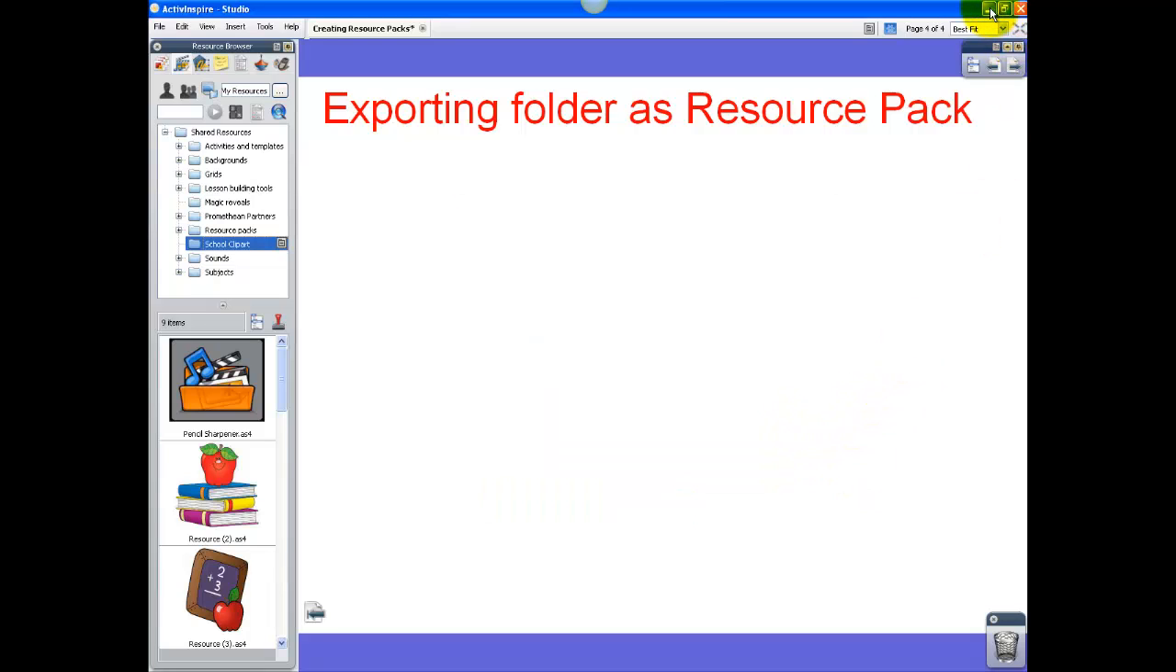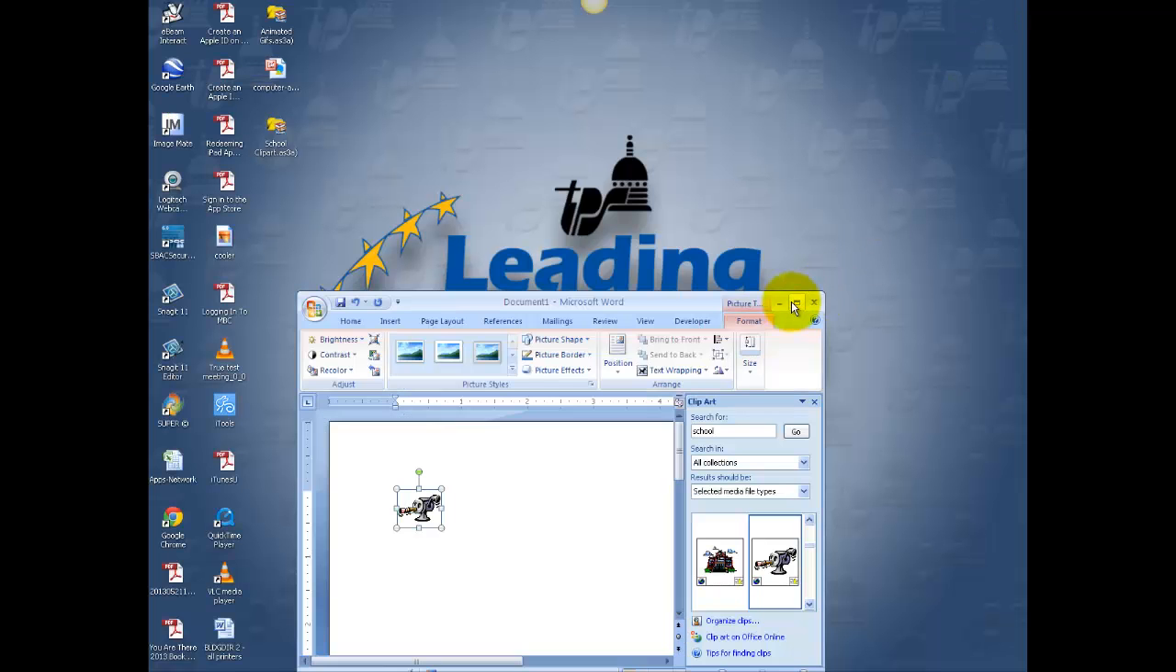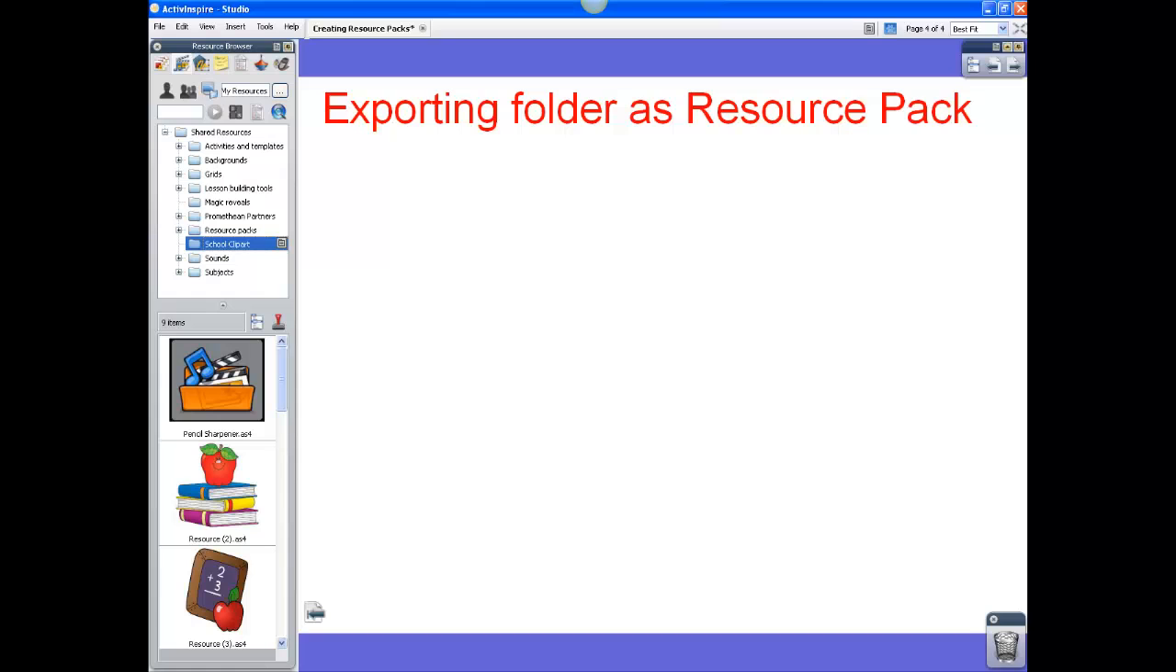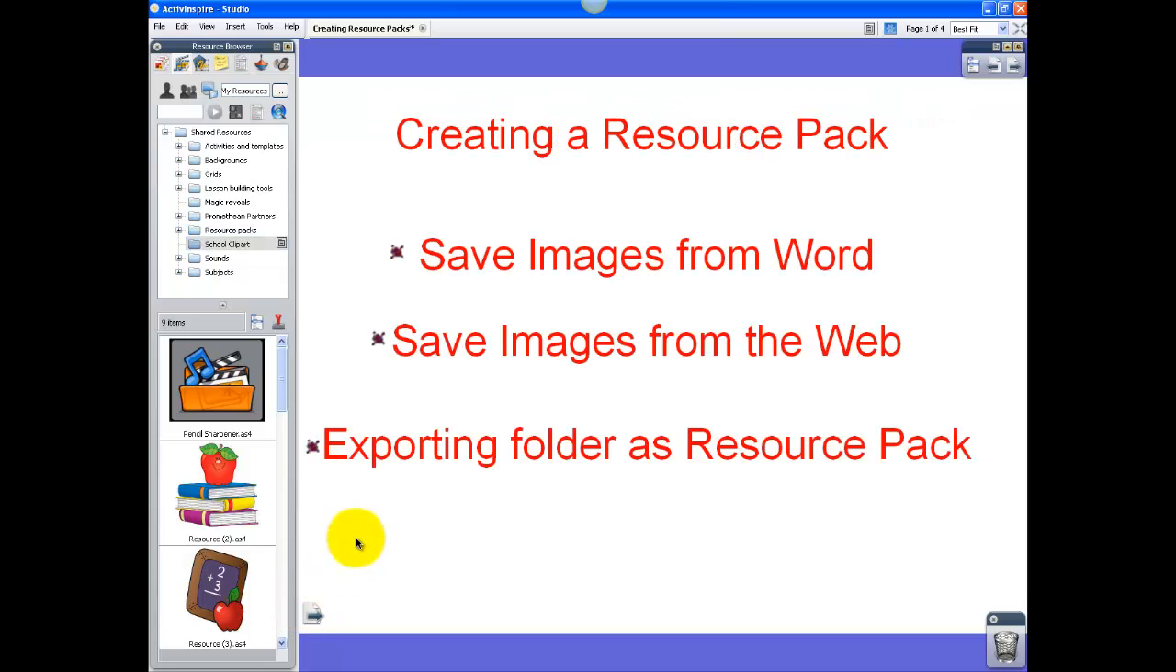And if I minimize my ActivInspire and look at my desktop, here is my folder. There's my resource pack right here. And so now I can share that with other teachers. I can upload it to Promethean Planet. You can do a whole lot of things with that folder or with that resource pack. So that's how you create a resource pack, save the images from Word, save the images from the web, and export that folder as a resource pack.